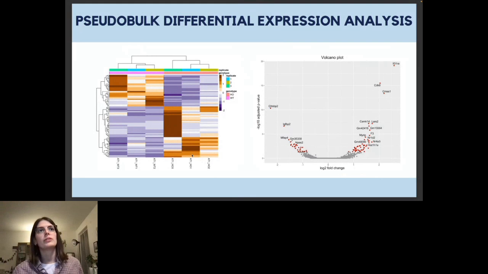So, for example, here is a heat map I plotted, and these are cells from the mice lungs, divided by genotype. And you can do all the analysis you can do with classic bulk RNA-seq.